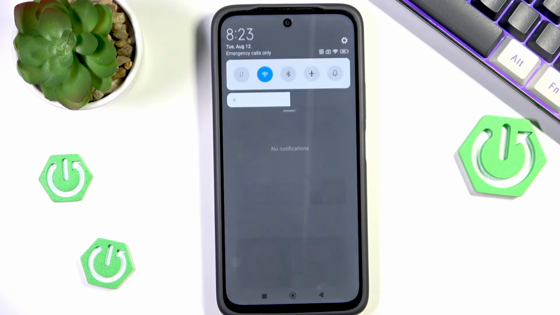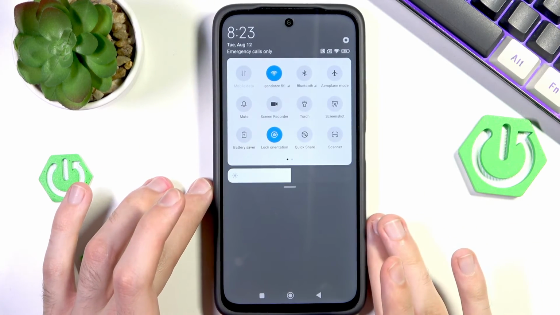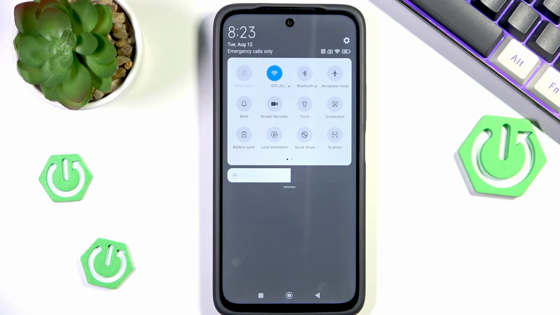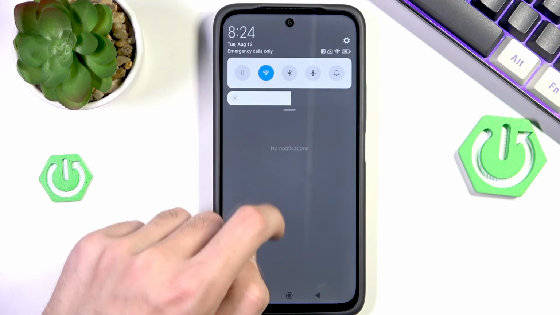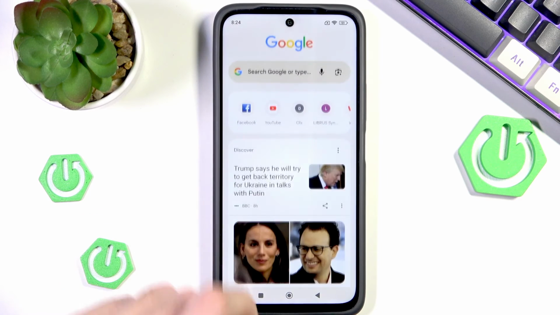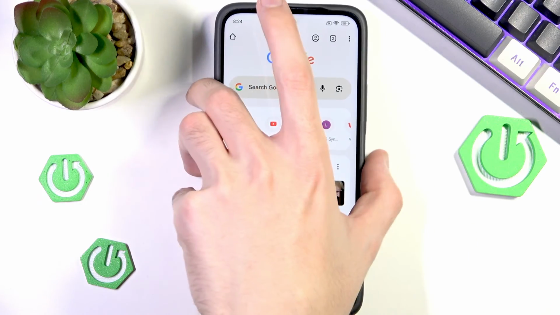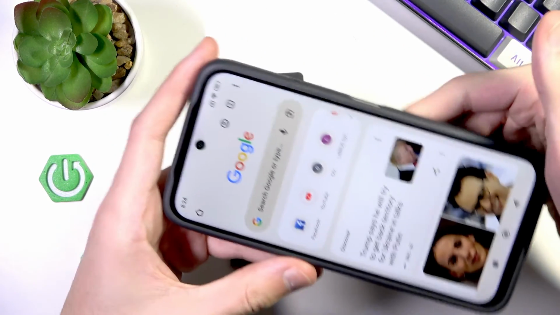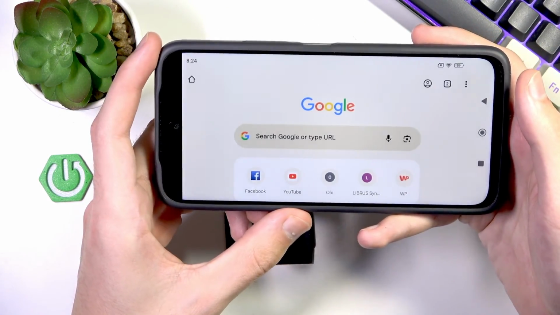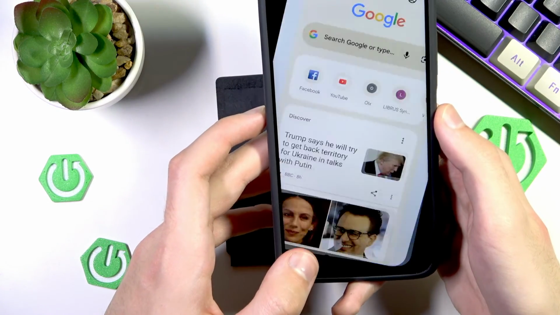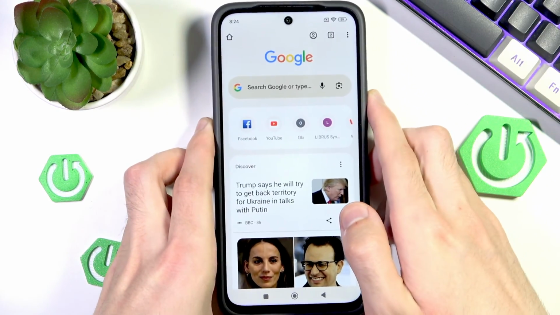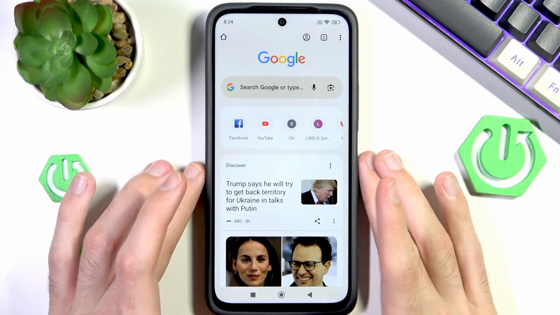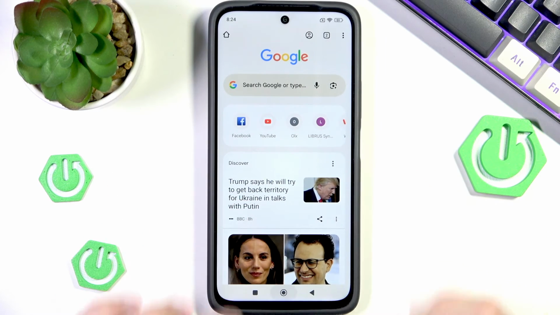Well, we can expand our control center once again, and then simply disable lock orientation. This means that orientation will no longer be locked. So, if I take the phone and rotate it now, you will notice that it's working without any issues whatsoever.